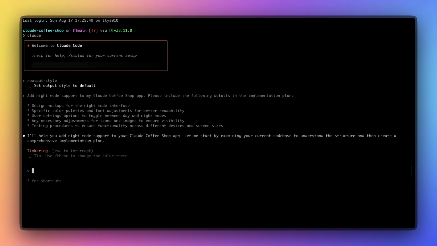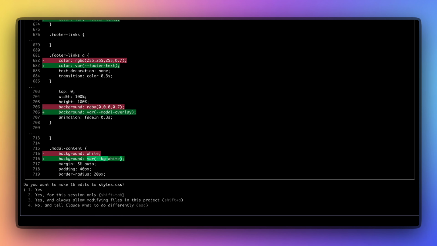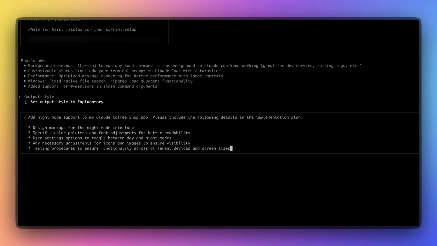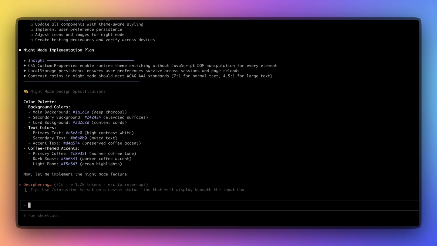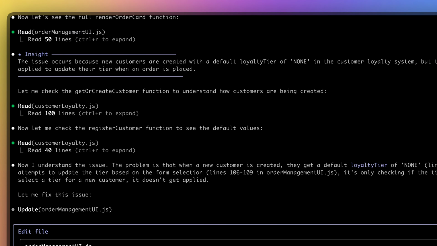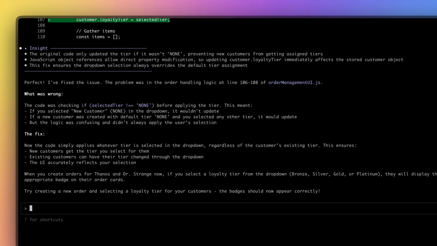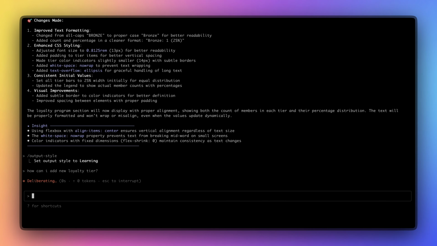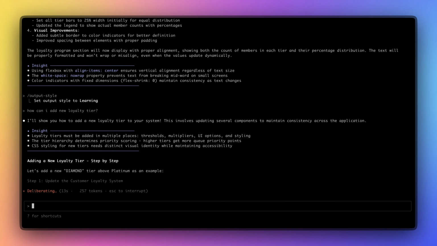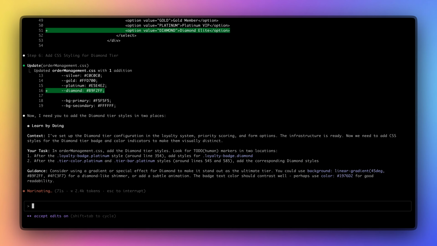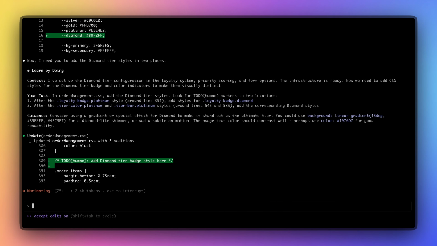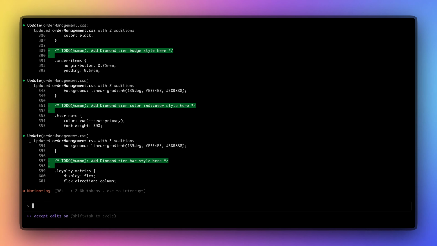Default mode builds what you ask. Complete implementation, ready to ship. Explanatory mode adds insights as it works, explaining why this pattern, what prevents that bug, perfect for understanding complex code bases. Learning mode works like pair programming, gives you structure with to-do markers where you implement the logic yourself, helping you learn instead of solving.